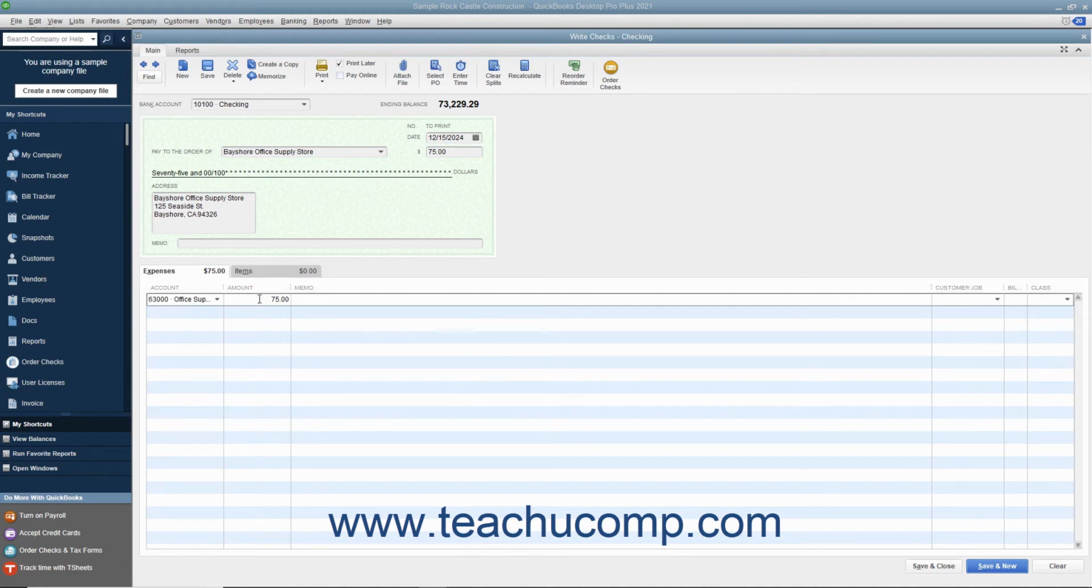To split the total check amount to multiple accounts, simply change the amount shown in the Amount column to indicate how much of the total check amount to attribute to the selected account. Repeat the process of selecting the next account from the next available blank row under the Account column and entering the amount to attribute to that account into the adjacent Amount column until you have distributed the entire check amount to the appropriate accounts.